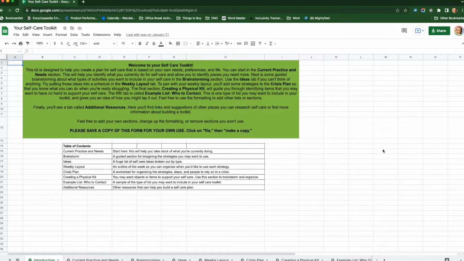You can find the Self Care Toolkit by going to www.ausm.org and going to the Education section. Under that dropdown, you'll find AuSM Celebrates Interdependence, and you can click on the Independence and Interdependence section to find the link to the Self Care Toolkit. When you first click on it, you will see this welcome page.